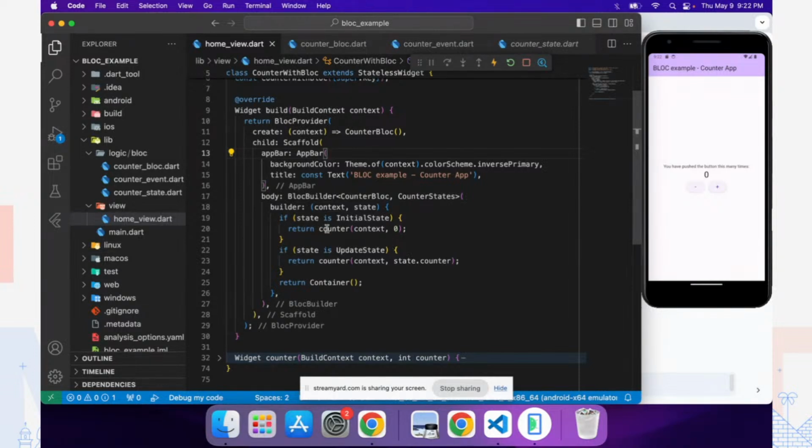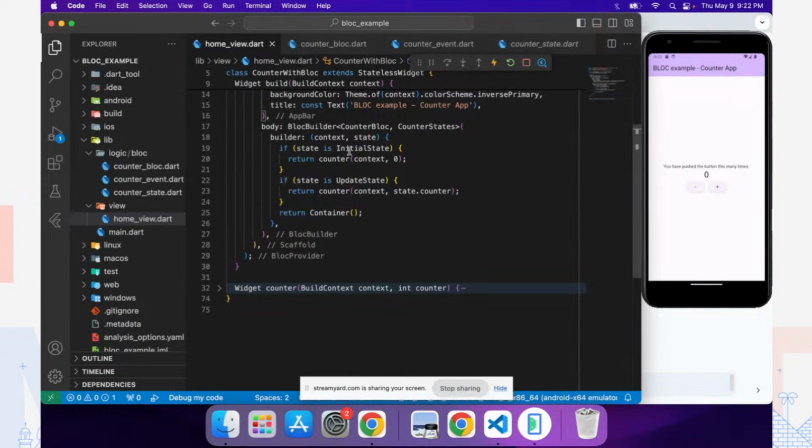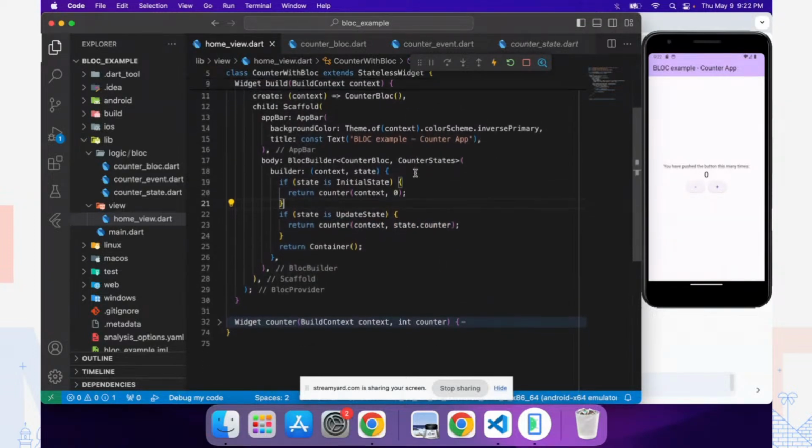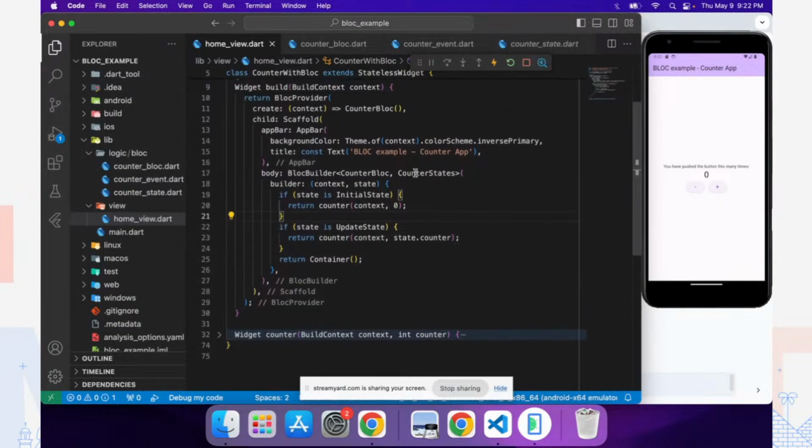The reason is that when the state is the initial state, the counter will have a 0 value. So that's the reason I'm going to say counter and initialize the counter value to be 0. And when it is an updated state, when the value of the counter is updated, we are going to rebuild the widget and pass the counter value as per the Bloc state. So this is how I have structured my home view.